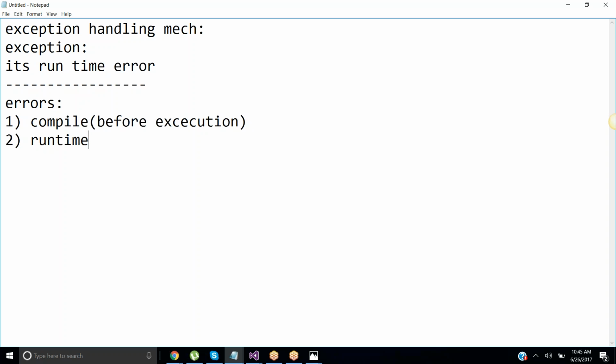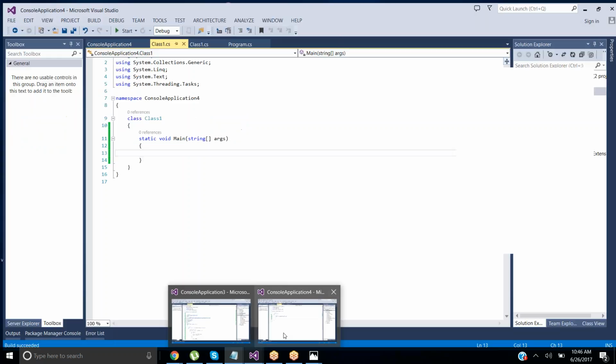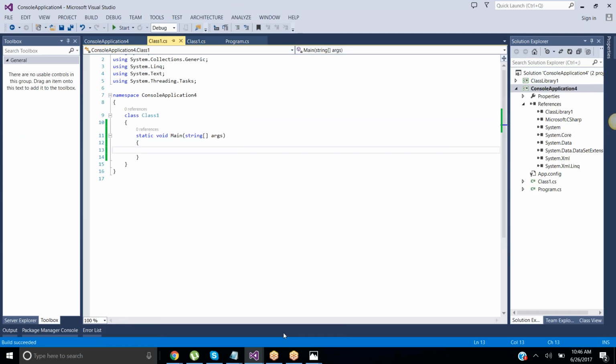Runtime error means that after execution, based on the user input, whenever an error comes, that error is called a runtime error. That means after the execution, whatever error comes is called a runtime error. Now there is a simple question: how can you handle compilation errors, and how can you handle runtime errors? Now observe very carefully. Before execution, whatever errors come are called compile time errors, am I right?